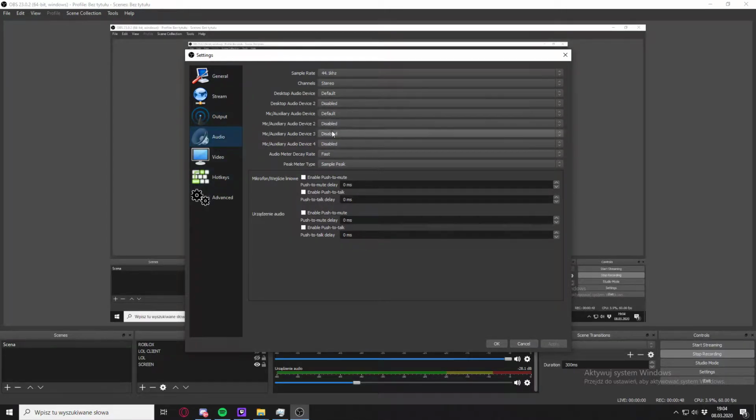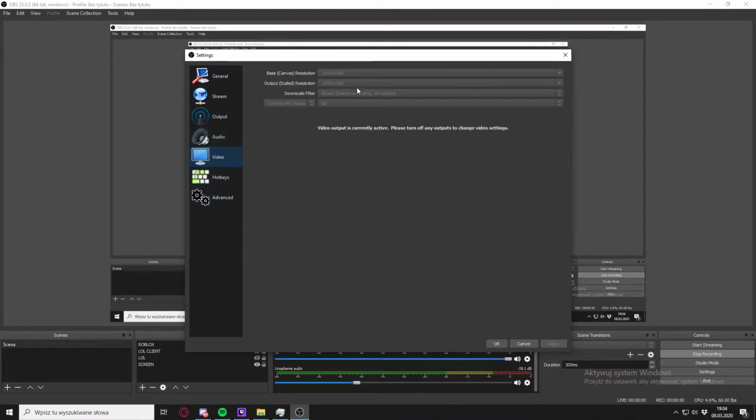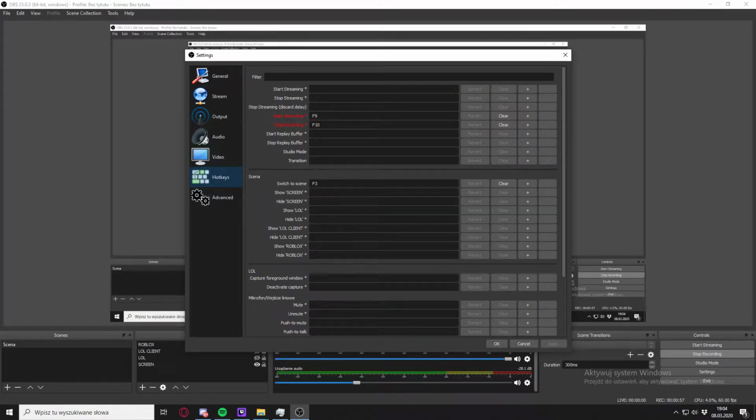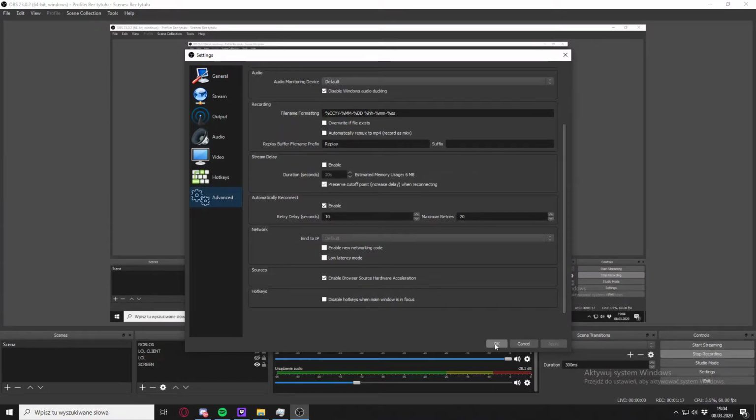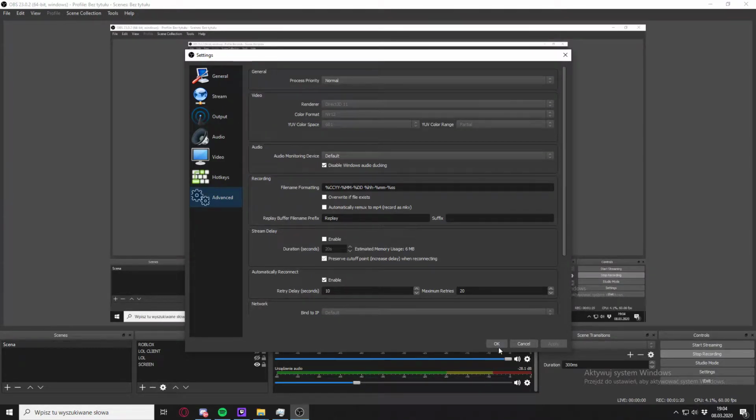With the audio, don't change anything basically. With the video, just change to full HD if you want, or whatever resolution you want. For the hotkeys, you don't really have to do anything here, but you can set those buttons so you don't have to alt tab out of your game to start or stop the recording. I have it on the F9 key and the F10 key. And with the advanced settings, don't really change anything here, it's set up already.